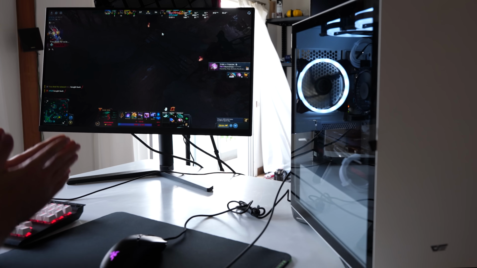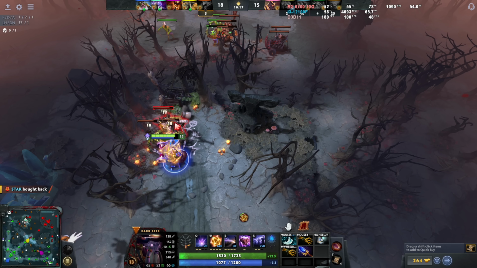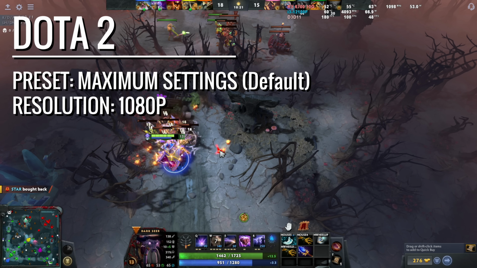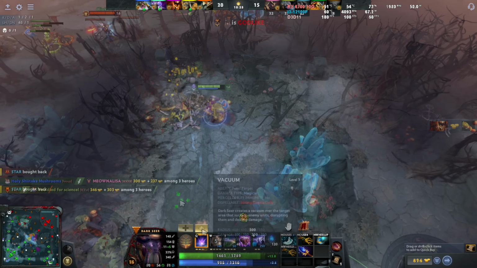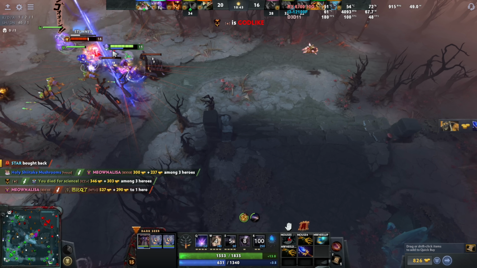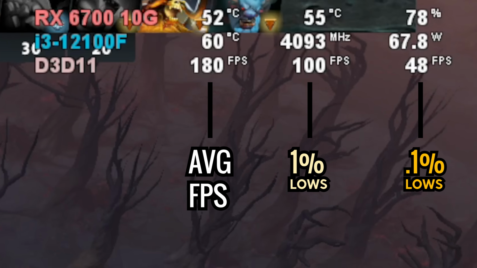So the next game we got up here is Dota 2, 1080p maximum settings, and this is just during multiplayer. On average we're getting around 170 FPS at max graphical settings, and it's a very snappy experience. The 0.1% lows there are also really good for this game, hitting around 50, so this is going to give you a great experience for Dota 2.